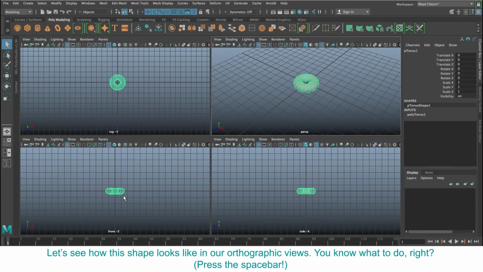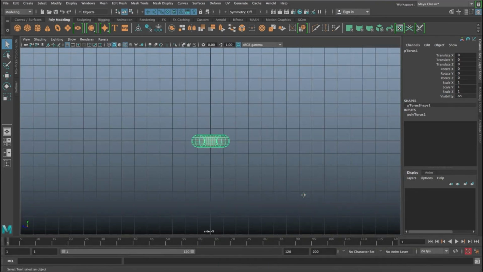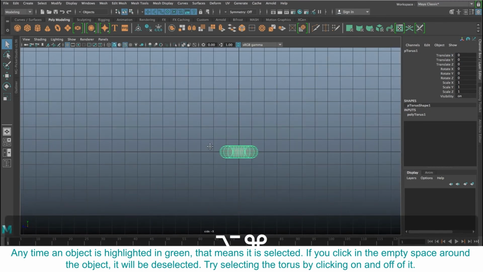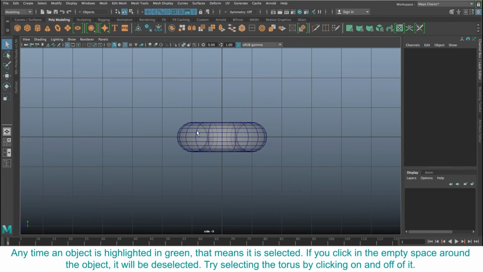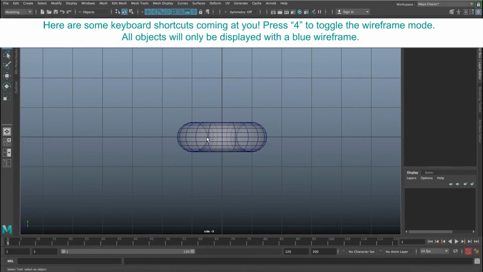Anytime an object is highlighted in green, that means it's selected. If you click in the empty space around the object, it will be deselected. Try selecting the torus by clicking on it and off of it. Okay, so I've got some keyboard shortcuts coming at you. Press the number 4 key to view the wireframe mode. The object will appear transparent and you'll only see the wireframe that makes up the object.